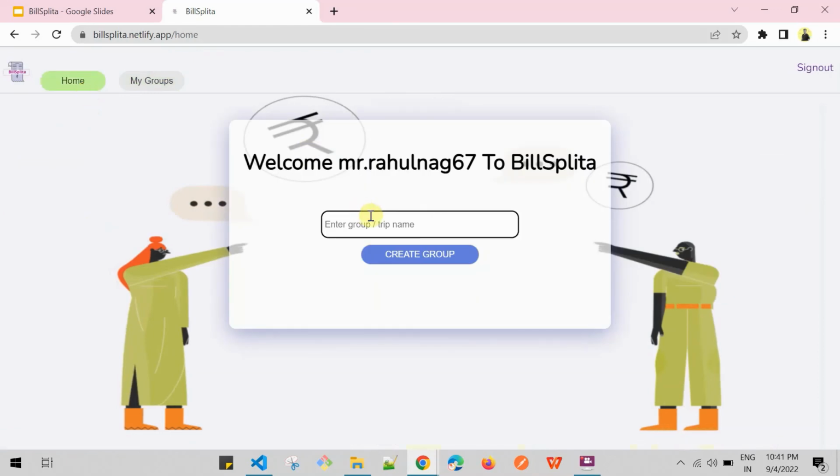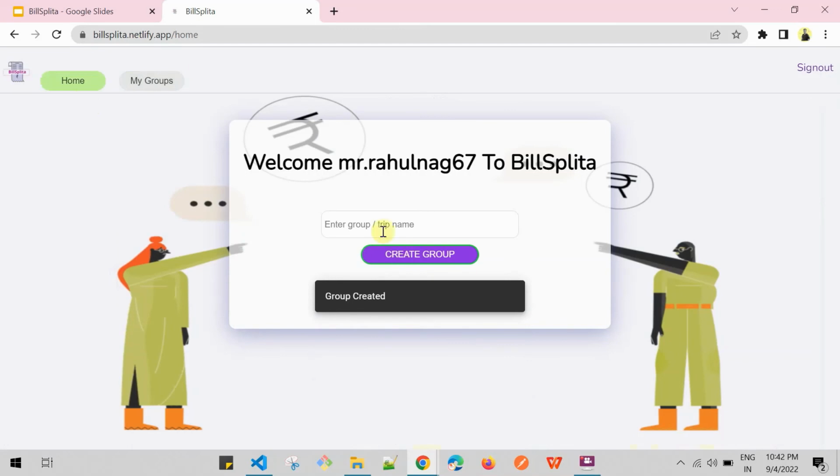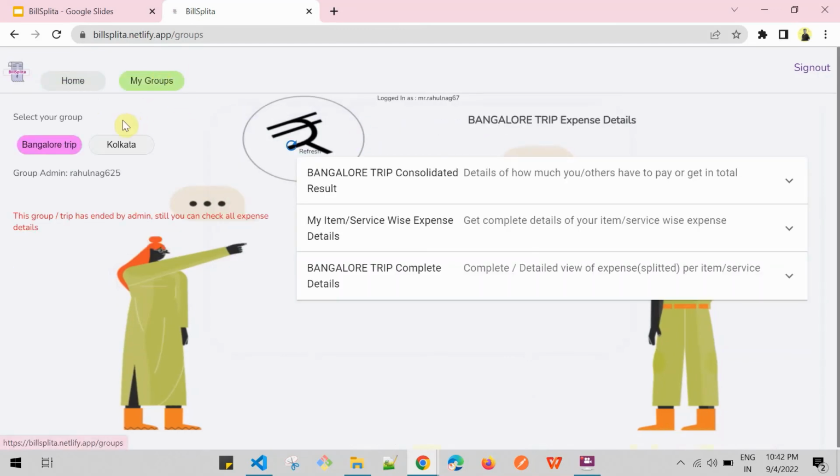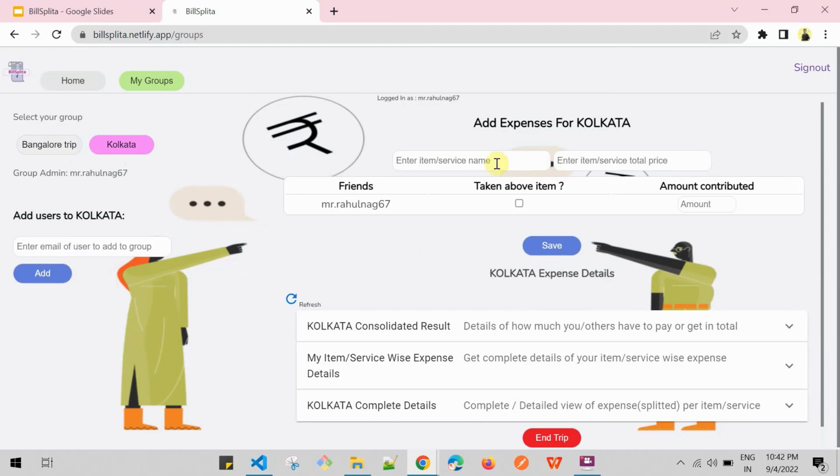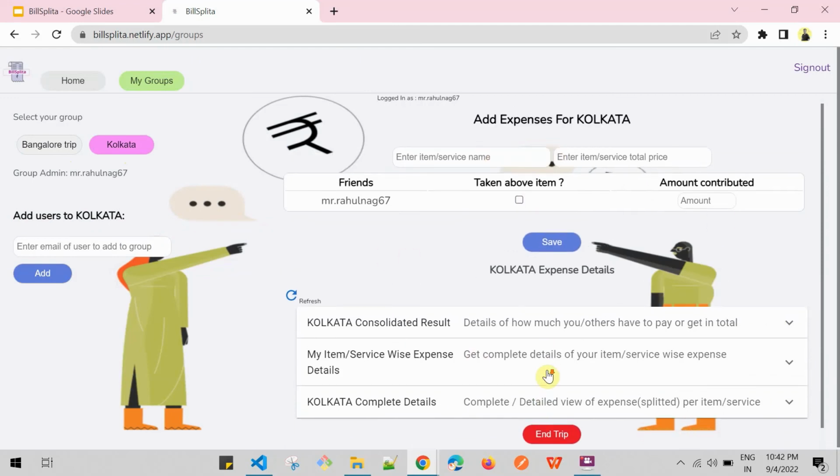Let me create one more group. Kolkata group added. In my group tab, you will be able to see two groups, the Bangalore trip, which is selected by default, and the Kolkata group. You can select this group, and in real time you will be able to see this UI.